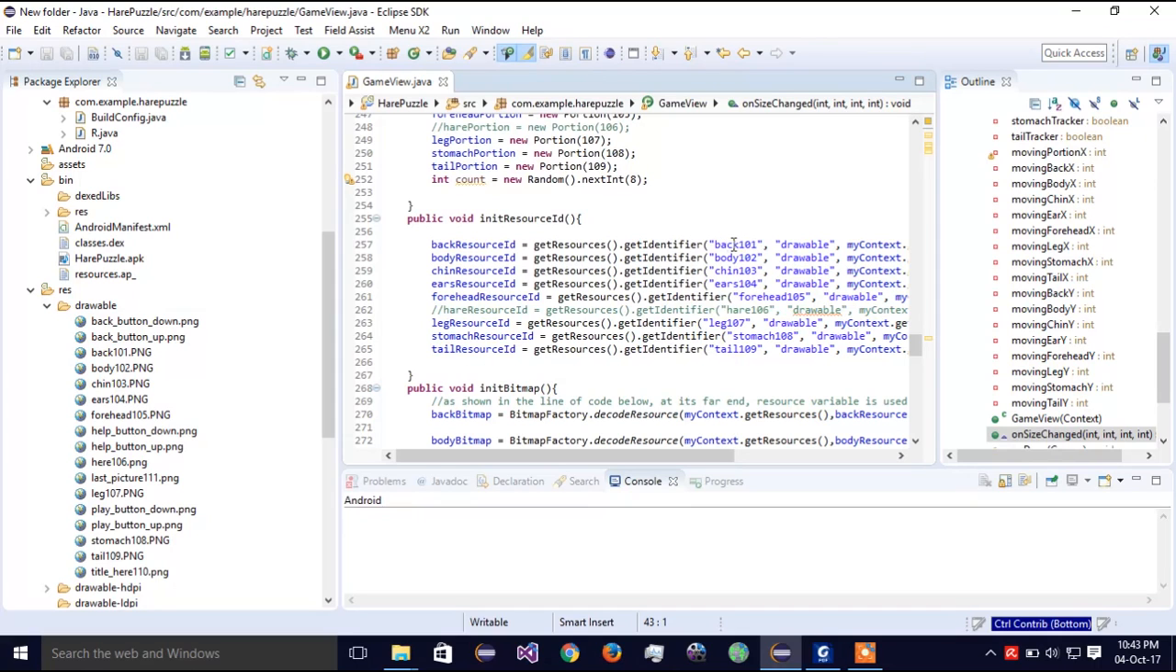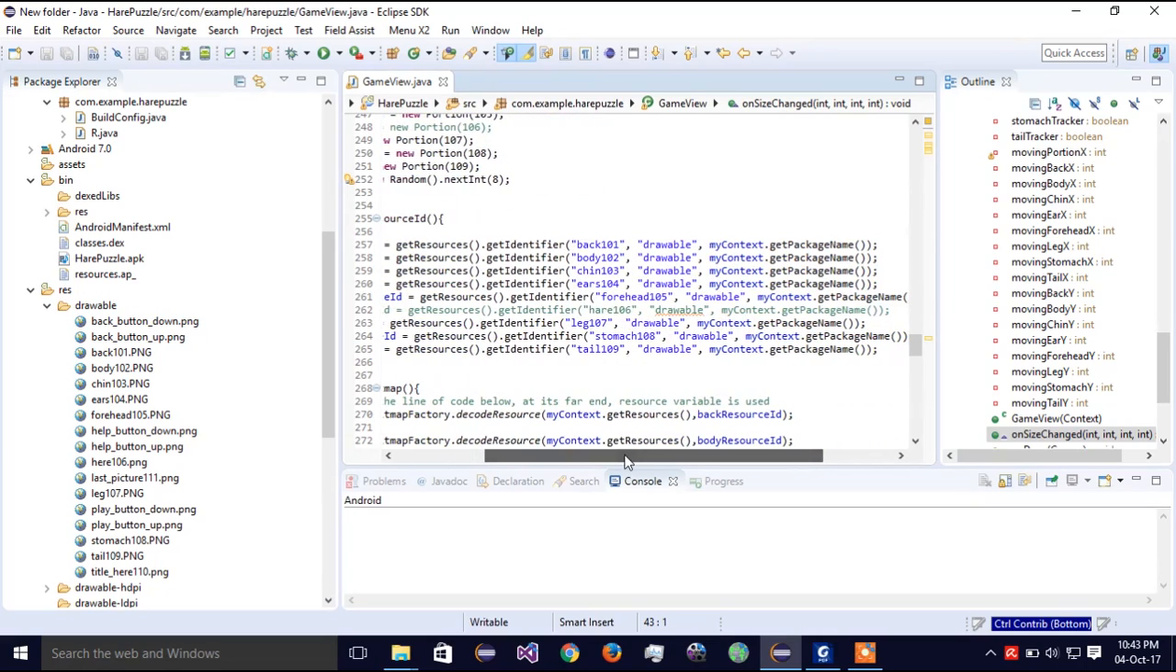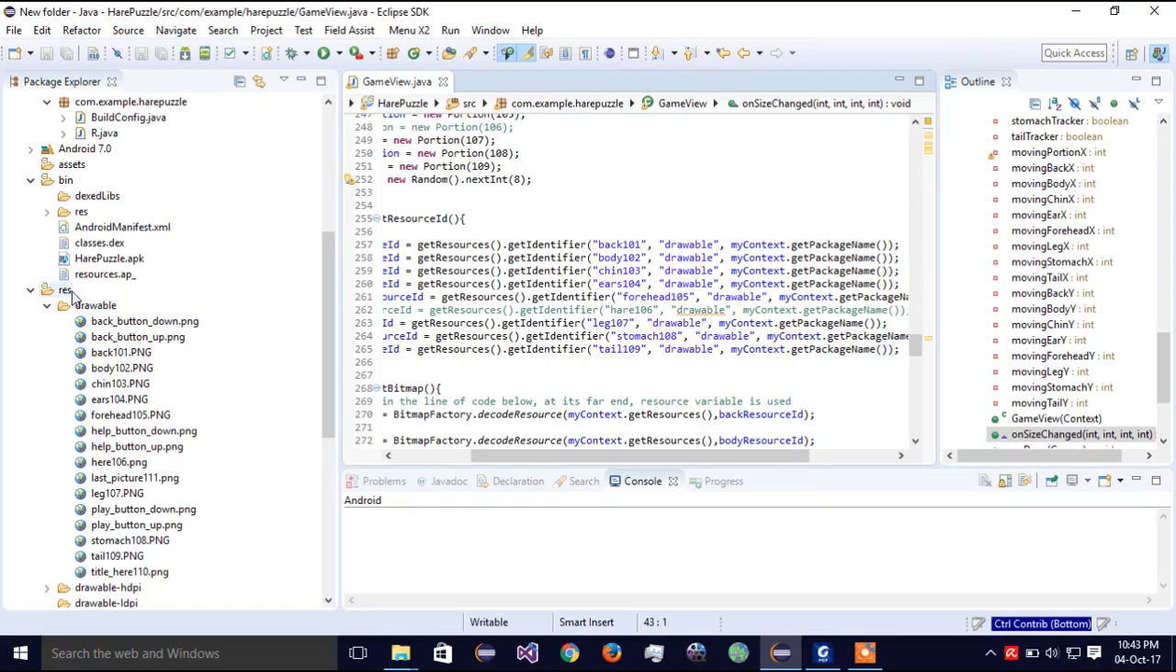These are the names of the images that are contained in our drawable directory, and we were using getResource to return their IDs so that we assign them to the back resource ID. And as you can see, here is the name of the folder that we are talking about, the drawable folder, where we reference the name of the image that we want to return its ID. So the res folder is a directory for drawable objects.